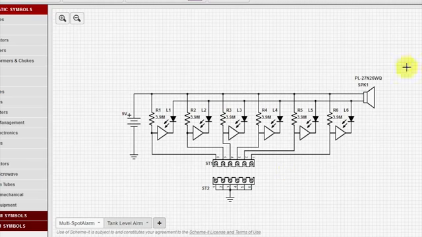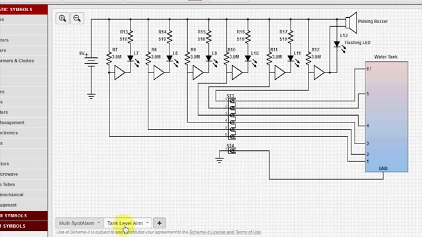A new feature in Schematic is the ability to have multi-page. You can have up to 8 pages per schematic. So if you have a really big schematic, or if you want to do different revisions, so here I've copied everything from this one and I labeled this page multi-spot alarm, and the next page I called it tank level alarm. You get 15 characters that you can label your pages with.